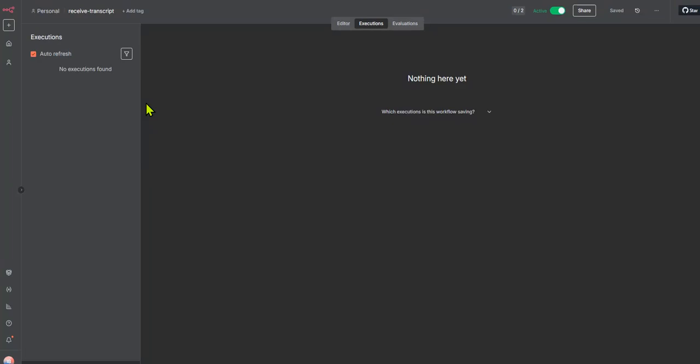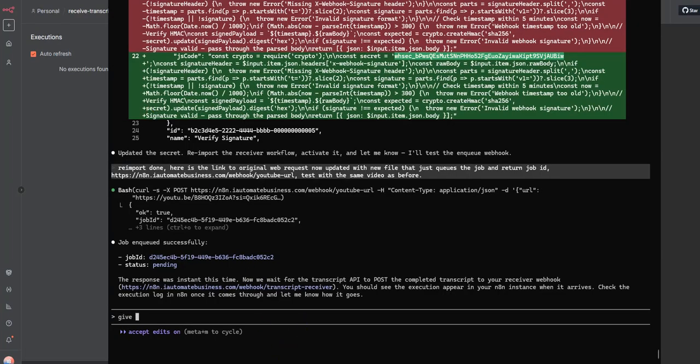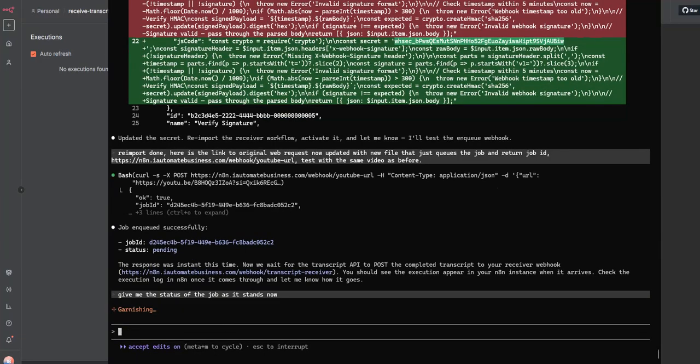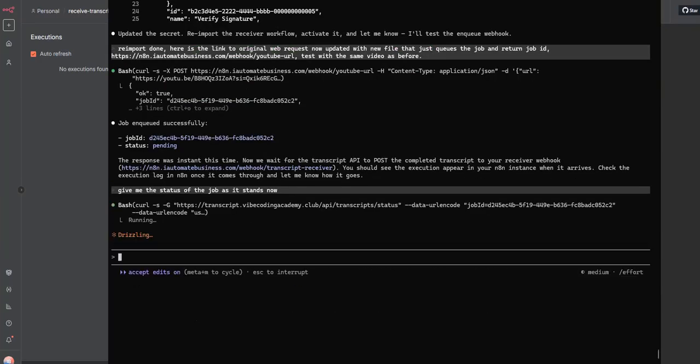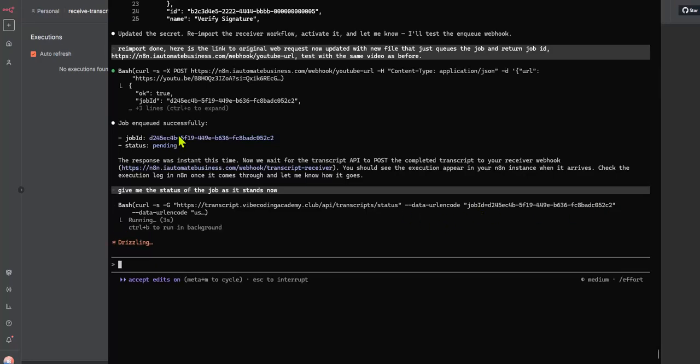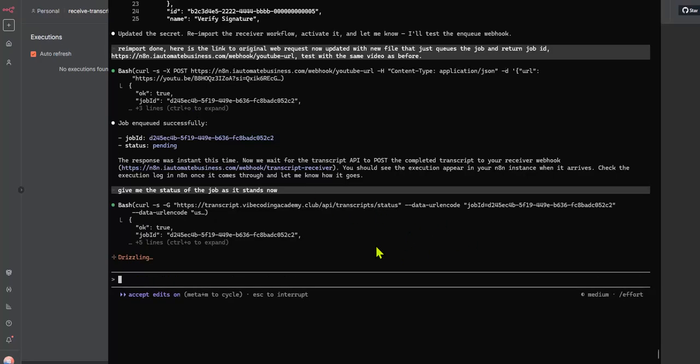Now we can always go into Claude Code and say, give me the status of the job as it stands now. And it'll actually go and call the status endpoint for that job using the ID that it got from the original request to check the status. And this is the command it's using. It's got the job ID, because the job ID was given to it when it sent the first request to queue the job. Previously, we would have to continuously call this check status endpoint with the job ID to understand the status of the job. As you can see, it's pending. It was created a minute ago. But now, you can see the transcript API can take up to 10 to 15 to 20 minutes.